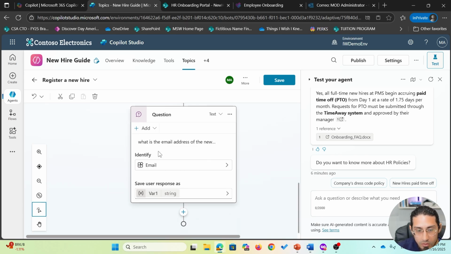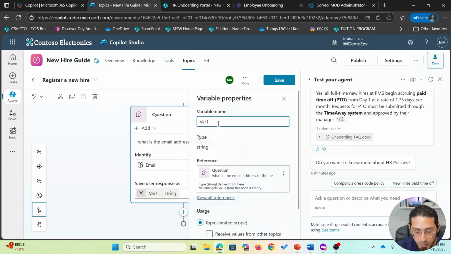This is helpful because if, for example, I provide a different text, a different input, the agent will ask me again to provide the information in the correct format. If not, it will not receive that information. Let's configure this variable as email, and it's a string.